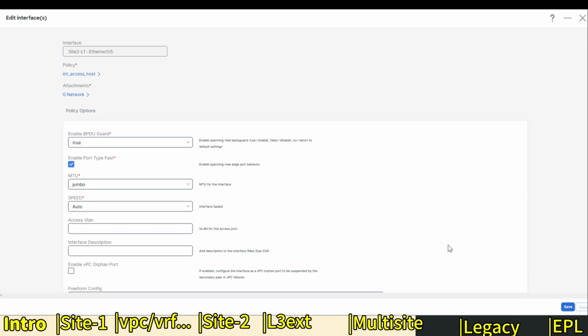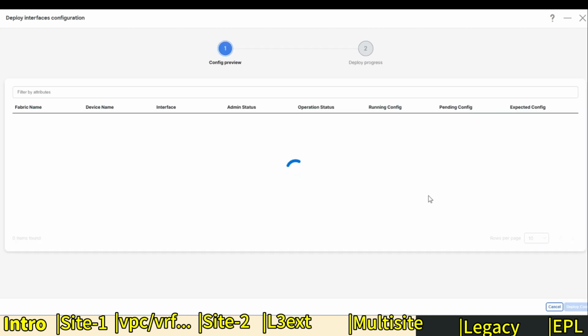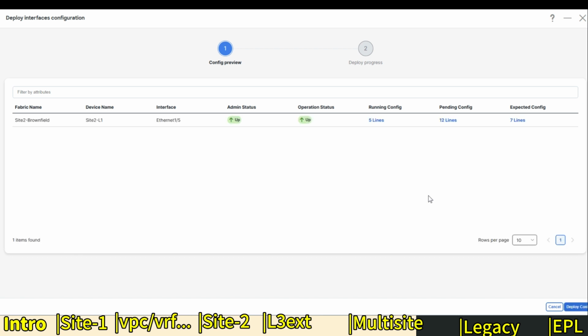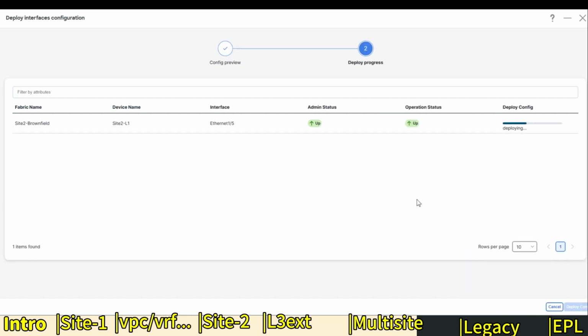That's deployed. We'll click deploy config. Then we'll click deploy.